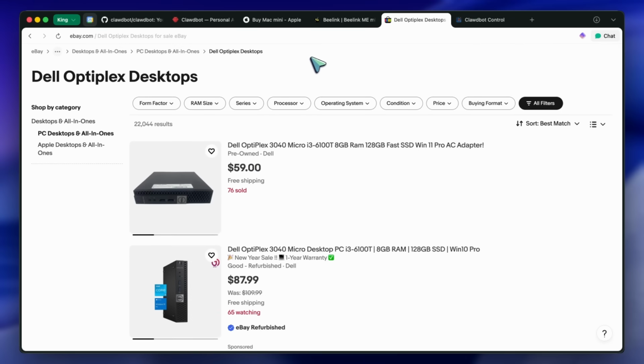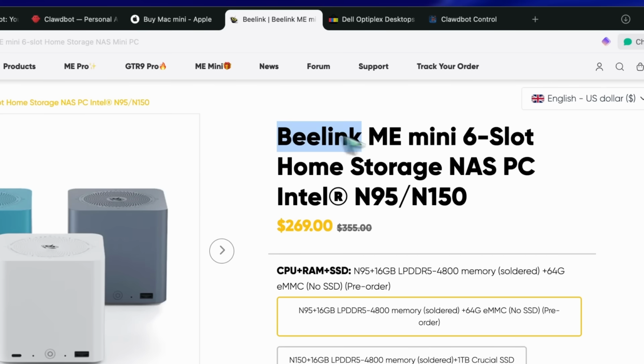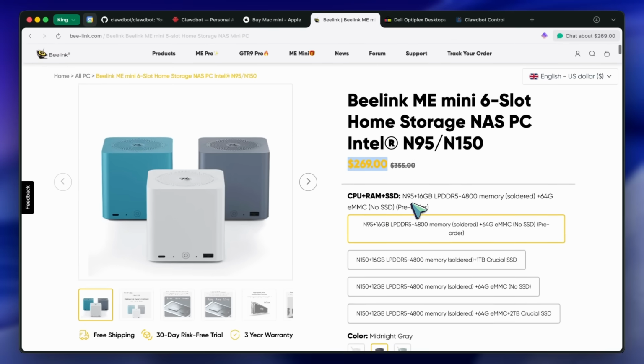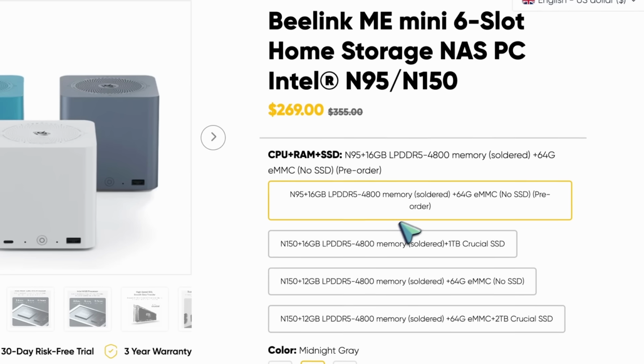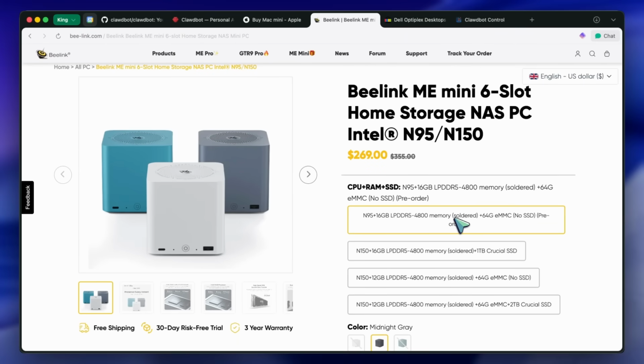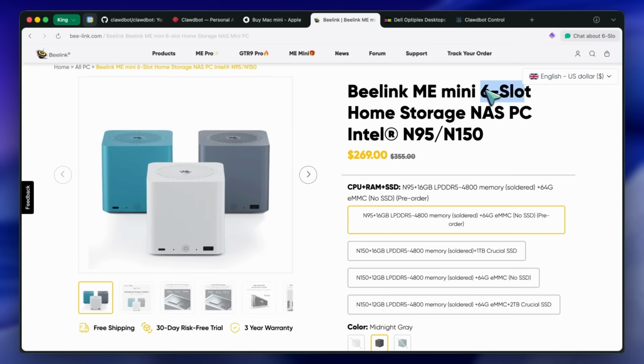However, I think that the best option for you might be something like this Beelink Mini, which costs about $270. You can place a 512 gigabytes or 1 terabyte SSD in it, install something like Unraid on it, and run Claudebot in a containerized environment. Or you can just install Omarchy and use that. It will cost you a bit less, and you can add up to 6 slots of storage in it. So, it will also come in handy as a NAS for you, which unfortunately the Mac Mini can't do.